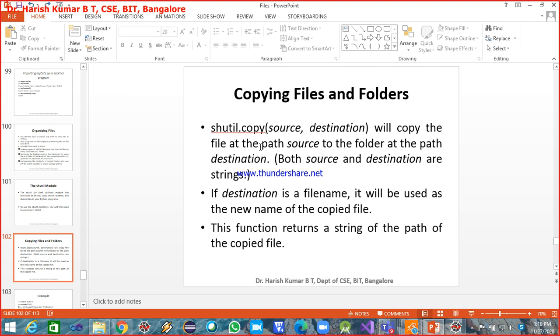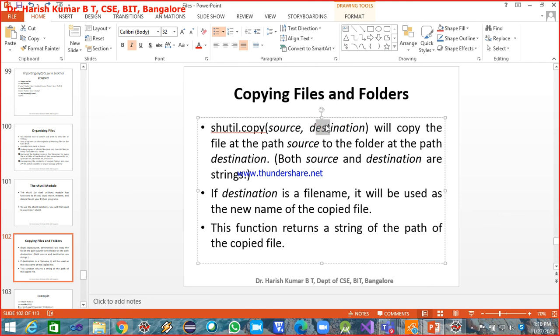It will copy the file at the path source to the folder at the path destination. Both source and destination are strings, because this is a path and this is also a path, so the type of these two is string. If the destination is a file name, it will be used as the new name of the copied file. I have an example, I'll show you.